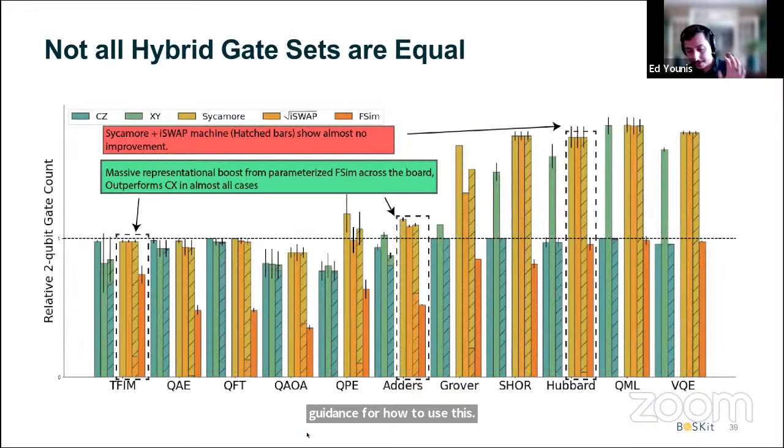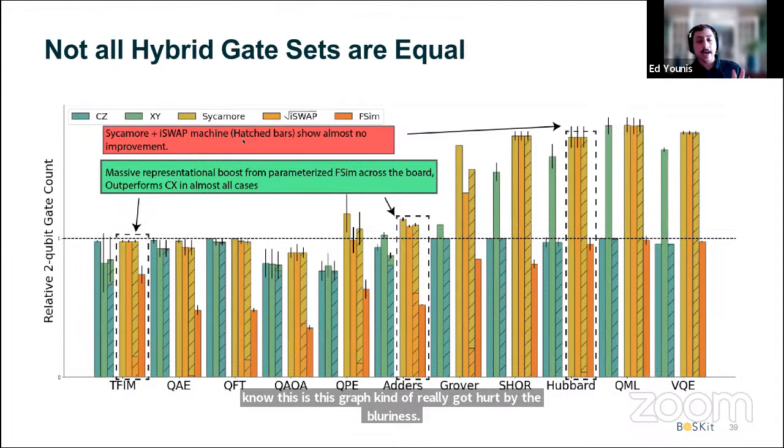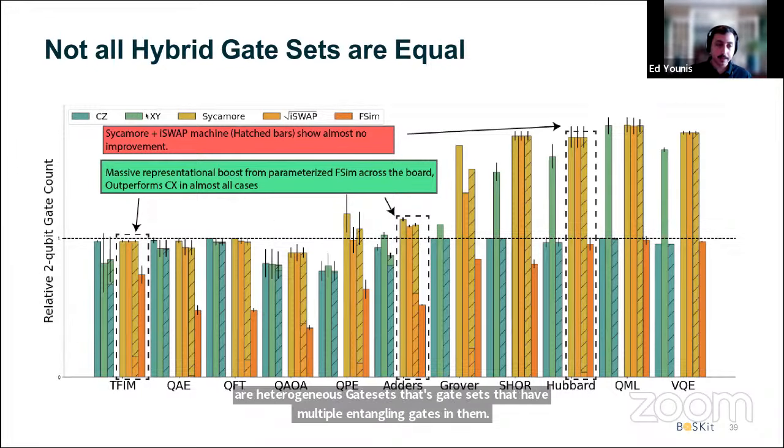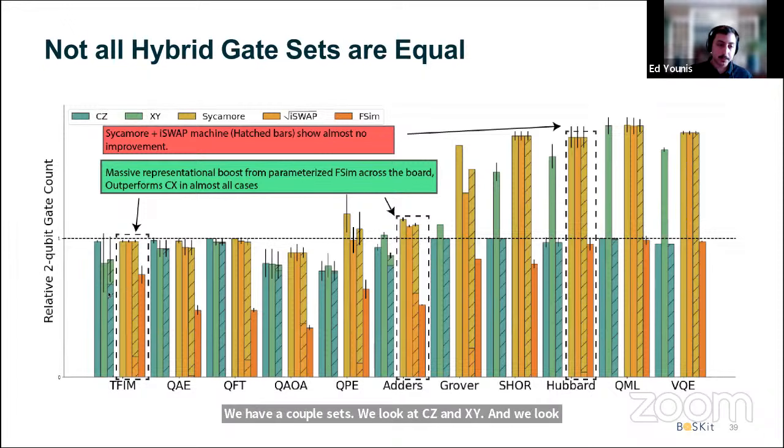So again, I know this graph kind of really got hurt by the blurriness. I don't know what happened there. Let me explain what's happening here. So we're looking at hybrid gate sets. These are heterogeneous gate sets that have multiple entangling gates in them. We have a couple sets. We look at CZ and XY, and the striped one is the combination of them. We also look at Sycamore, square root iSWAP, and the combination of them. That hybrid gate set I'm pretty sure is available on the Google architectures. And then we look at the whole FSIM family.